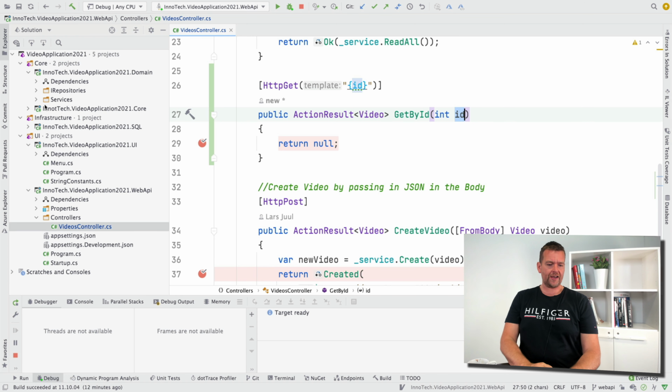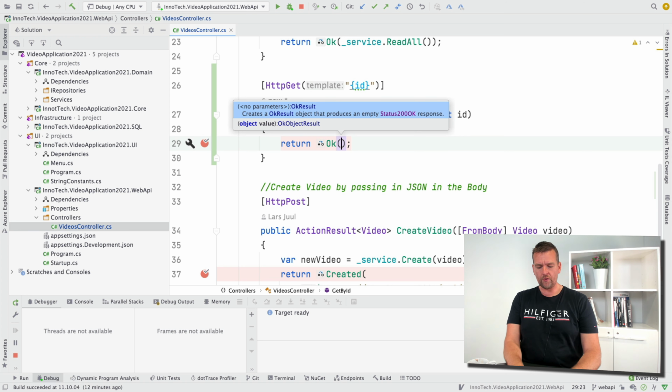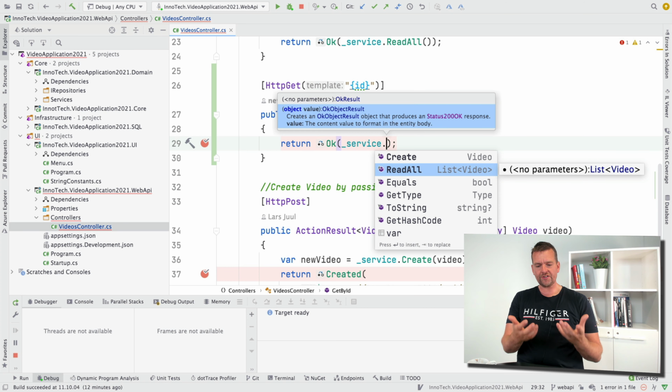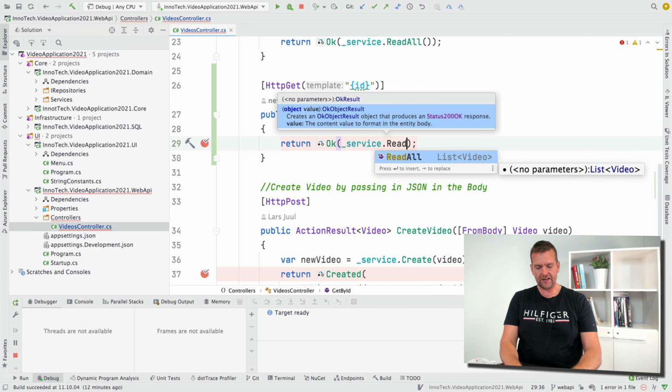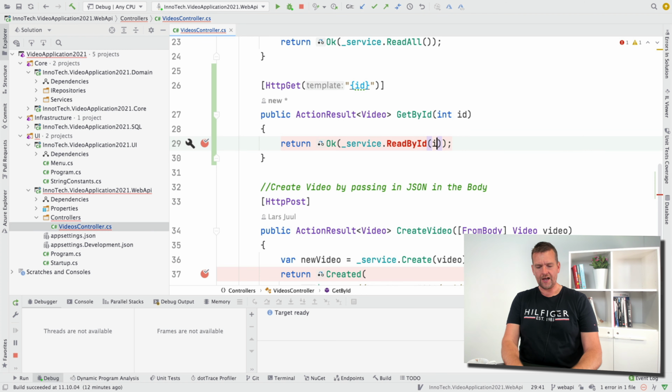Now we are going to try and actually start with figuring out how we can get the read by ID from the service. Now first of all, if everything goes well, I just want to return an OK. And in there, what I want to do is just say service.ReadById. Now notice that is not available yet, so I have to make it. ReadById, this is inside the interface first. I'll pass in the ID.